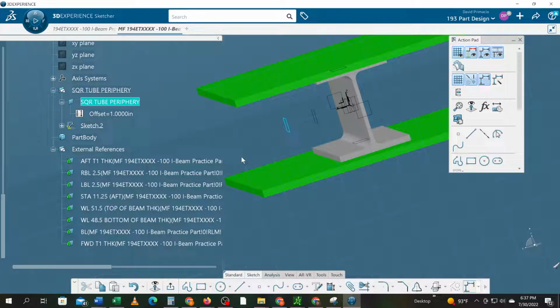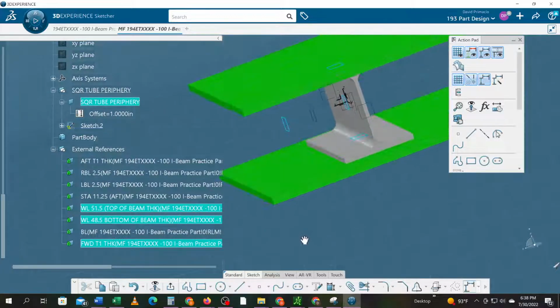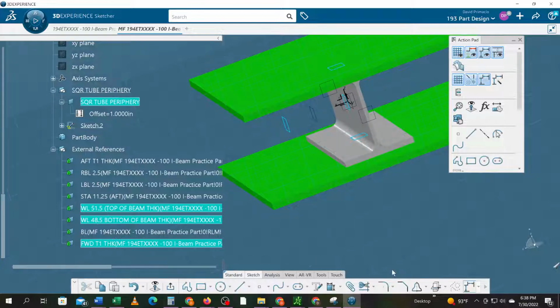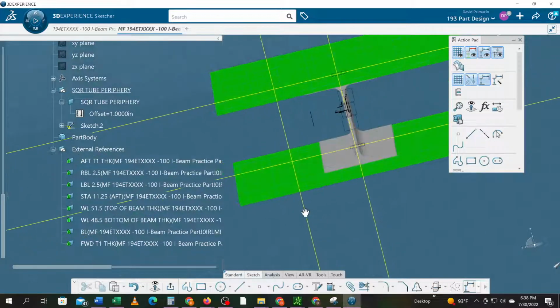Oh, dang, I forgot to use the control button. So, control button for the two thicknesses, back. And then we want the one that represents this face over here, which I accidentally called forward and it's supposed to be aft. Okay. And then we're going to intersect that to that buttock line 0. So here's your buttock line 0. Select OK. And now I have the square tube.